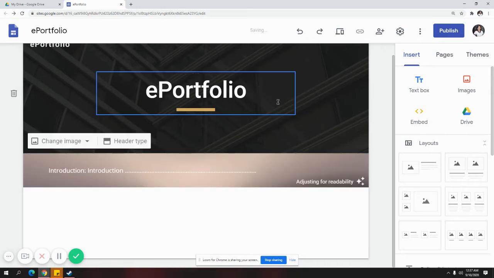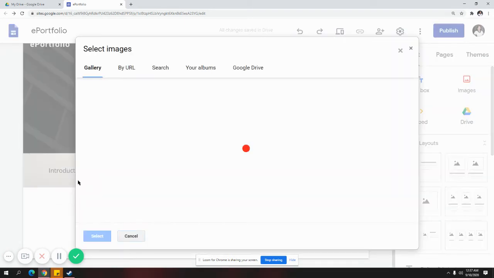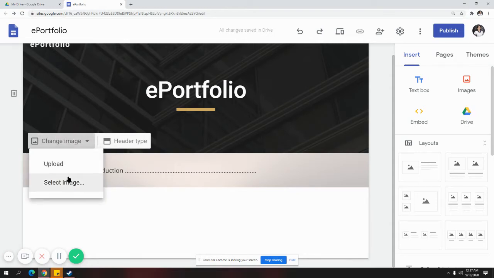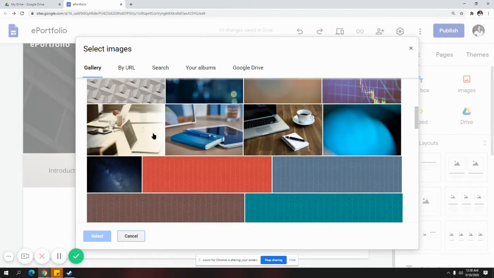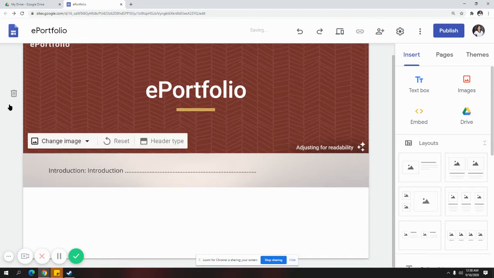If you're going to create your own Google site, you can explore this. And also here you can change the image of the background or the header. The same, you can select or upload an image. If you select image, you can also search on Google. So let's say this one. There, it's just an example.